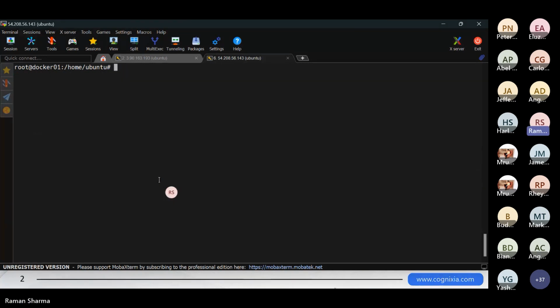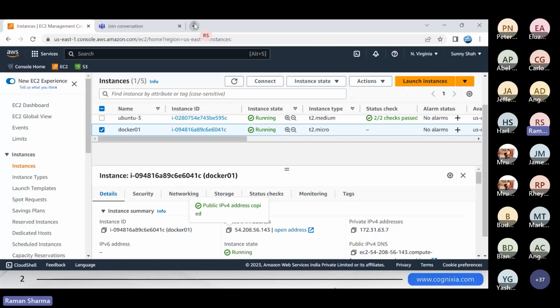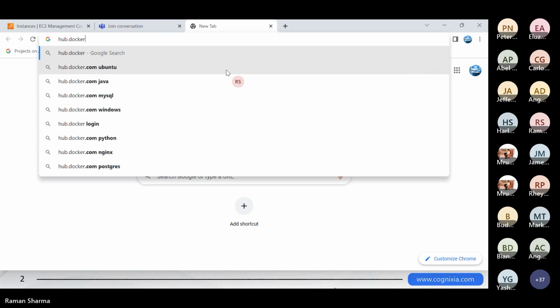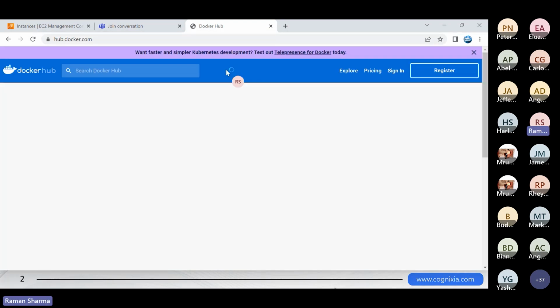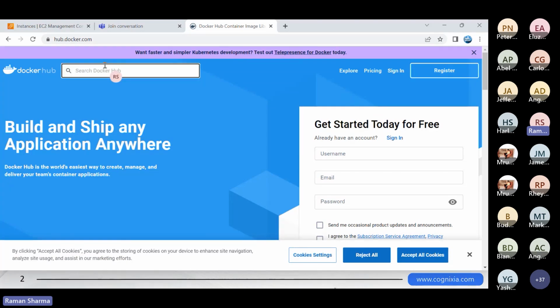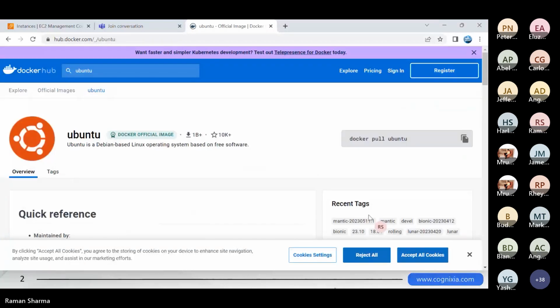Now, if I want to download an image, I go to Docker Hub, hub.docker.com, which is the official website from Docker. Here you can search the images. For example, you want to search for the Ubuntu image. You can download this Ubuntu image. It says if you want to use this Docker Ubuntu image, you need to run this command. Let us copy this command and run it here.